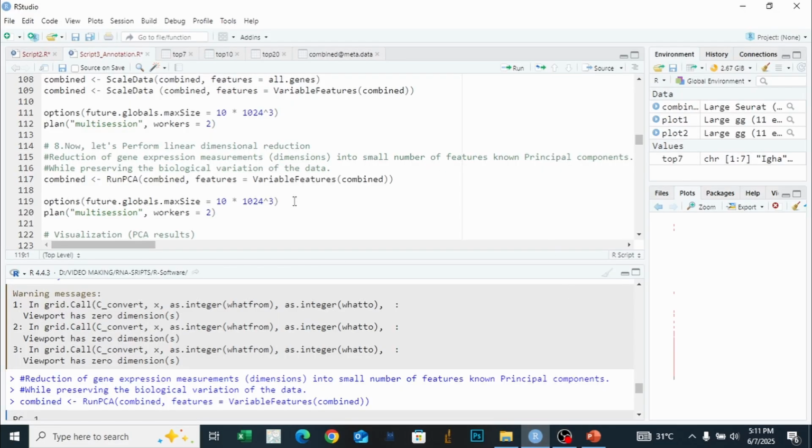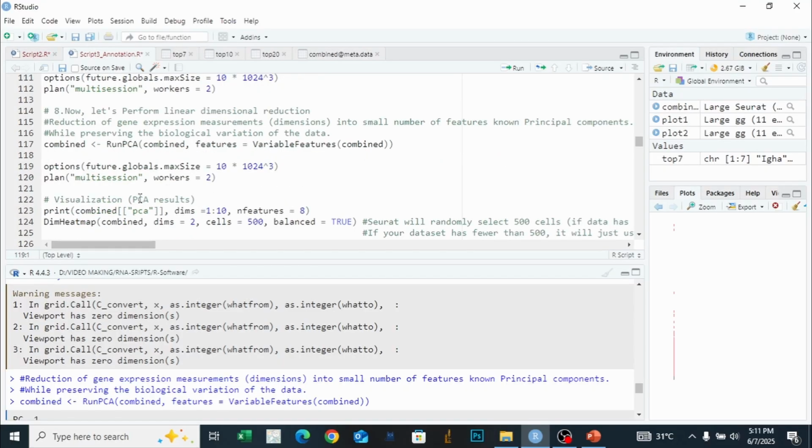Okay, it has been finished. We ran the linear dimension reduction. Now we want to visualize the PCA results. For that purpose, first we print PCA. We select 1 to 10 PCA and we select in feature 8.